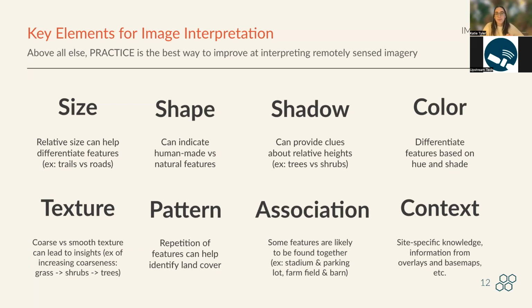Similarly, context. This is maybe the most important element to think about here. It's really hard if you're looking at a satellite image with no context to really know what you're looking at. So this is where it's really important to know your property or what you're looking at, thinking about what ecosystem am I looking at? Do I know some history of what's happened on this property in the last few years?